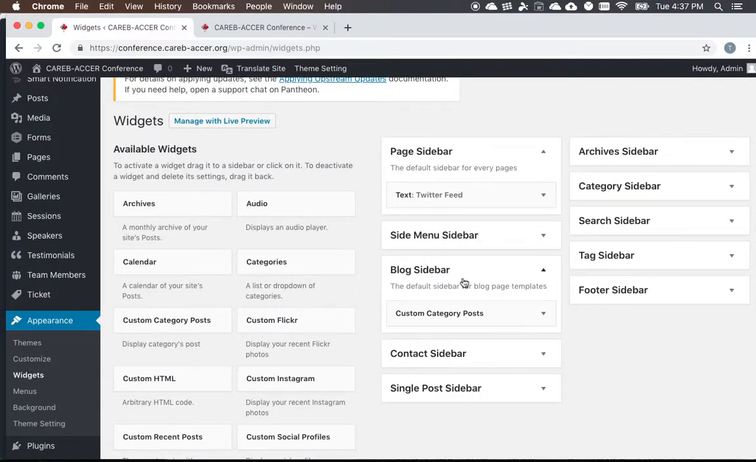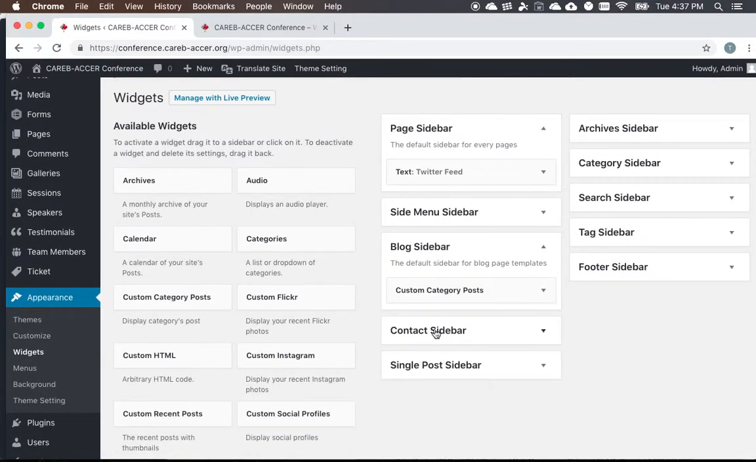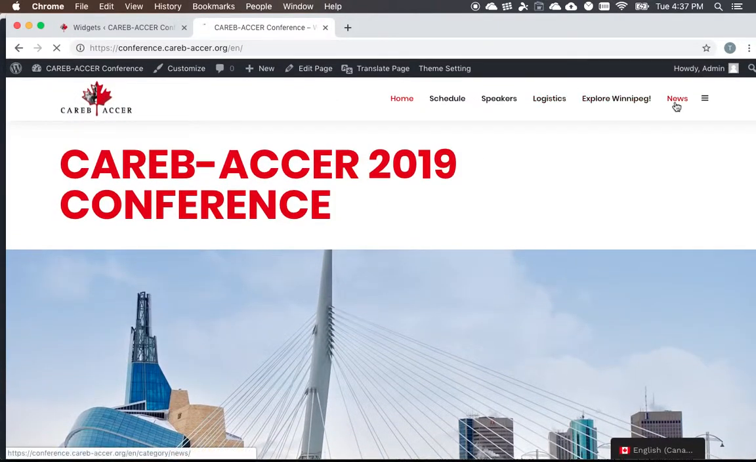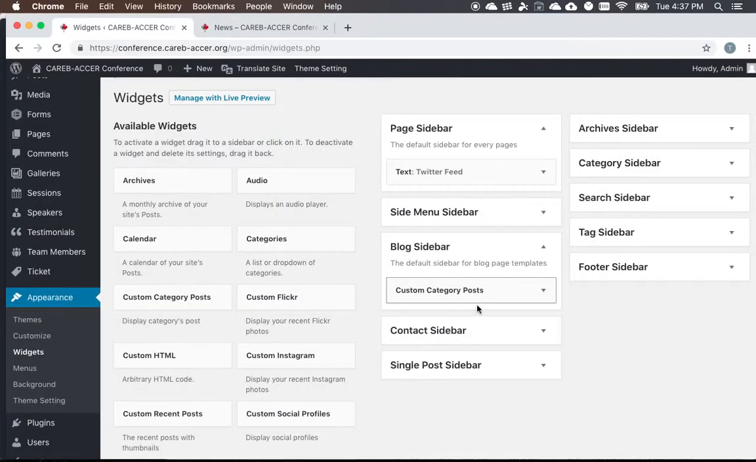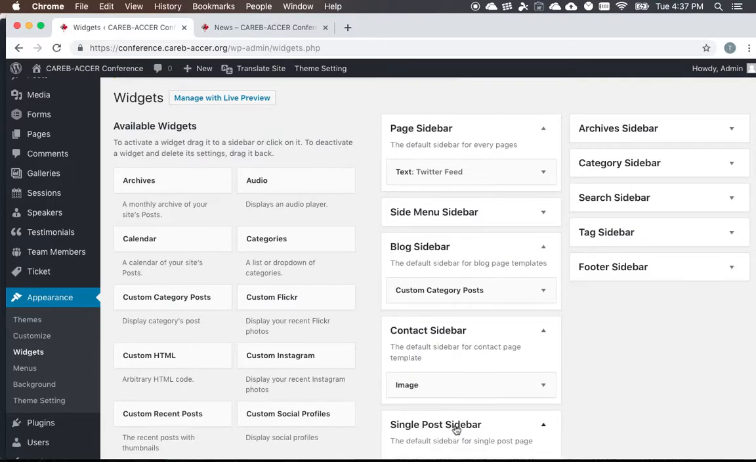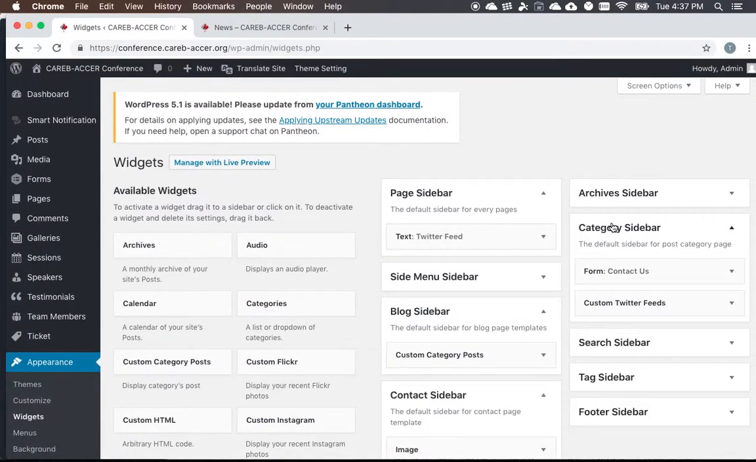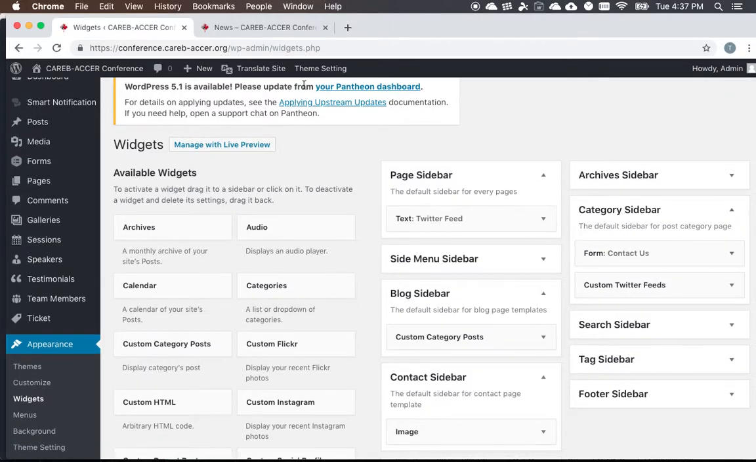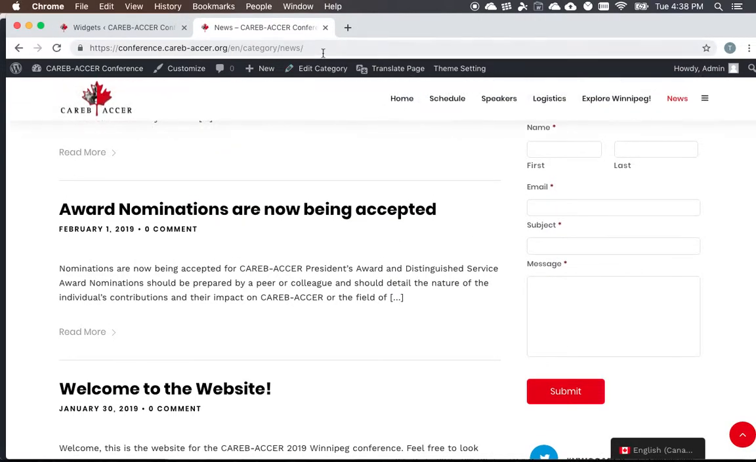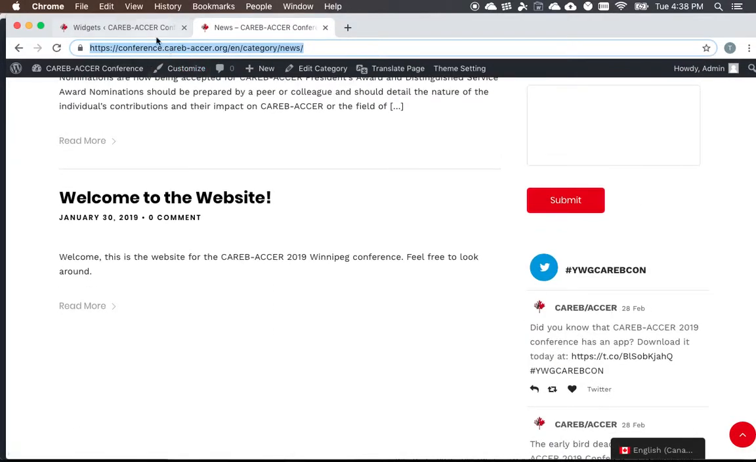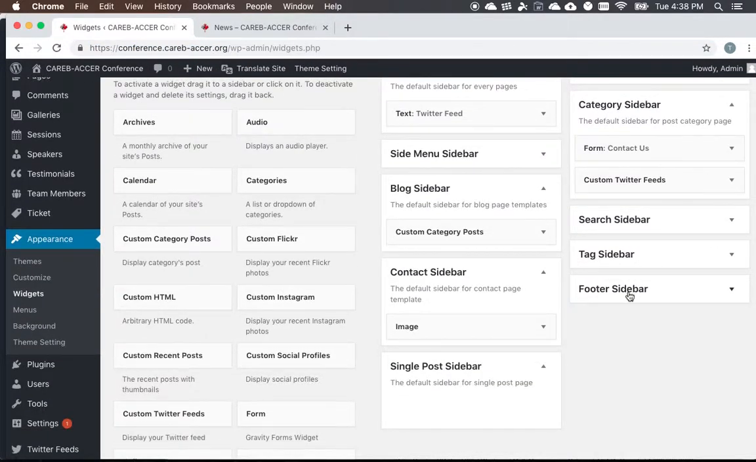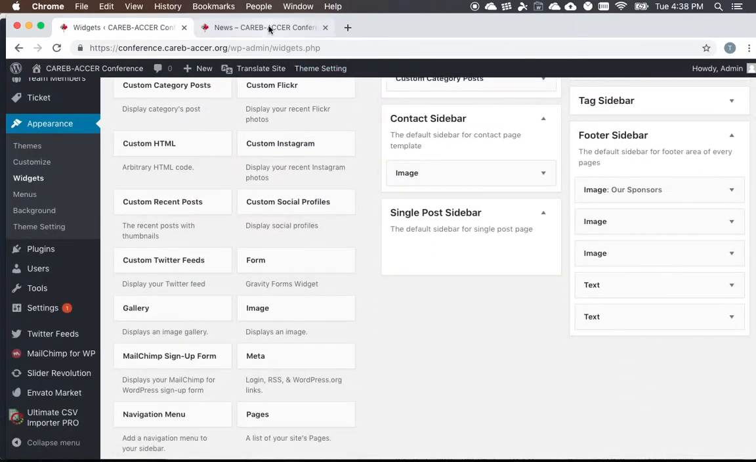For example, on the blog, this shows us the custom category posts. So that makes sure when we go to the news page that we get to see the information there, I think. Ah, there it is. This is a category page that this has been taken from. And so this is controlling that we have a contact form, and it has the Twitter feeds on the right side.